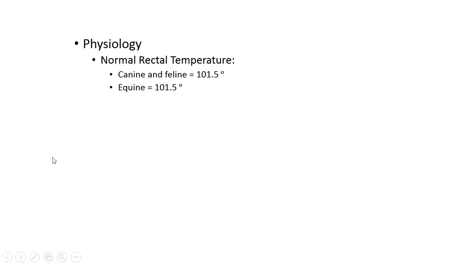Horses are also 101.5 for rectal temperature. Chickens, interestingly enough, and I put this in here because I think it's interesting, 105 to 107. Now, because of that, you almost never see bacterial infections in chickens. Viral infections, yes, but hardly ever bacterial infections because the body temperature is so high. Bacteria just don't like to reproduce at that temperature.